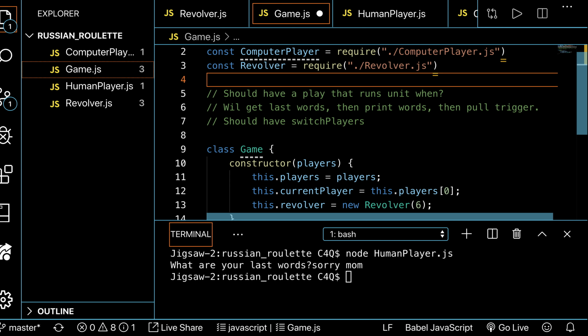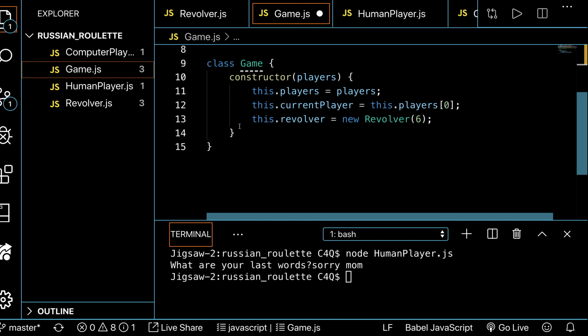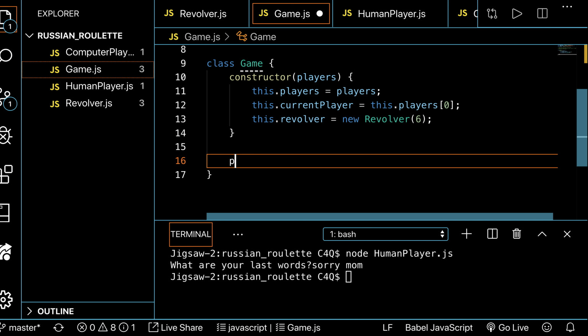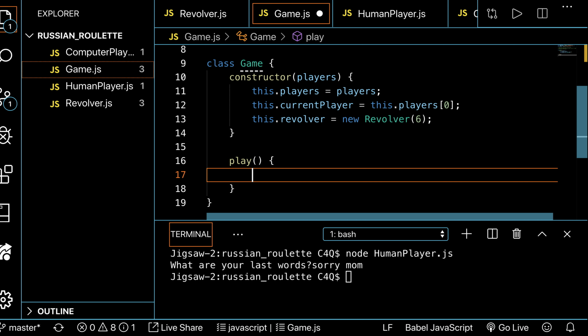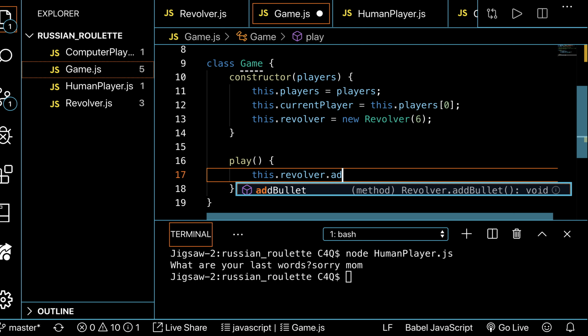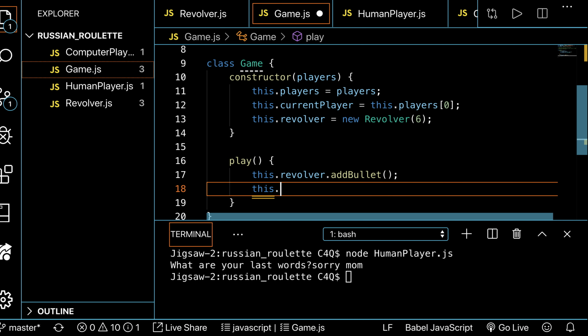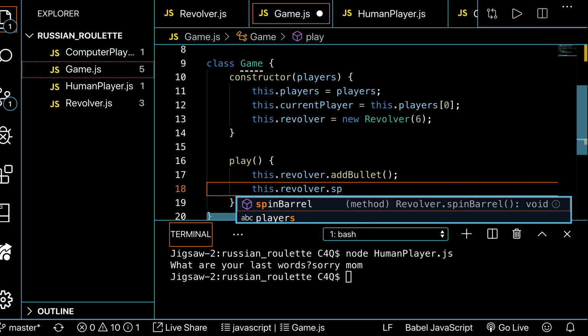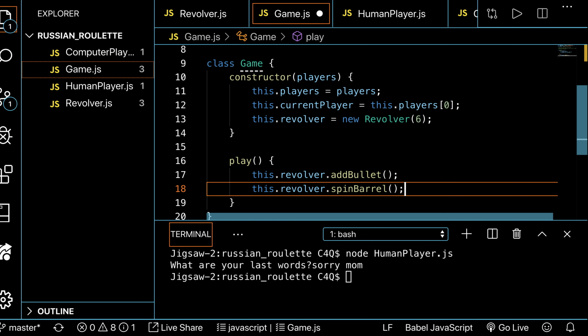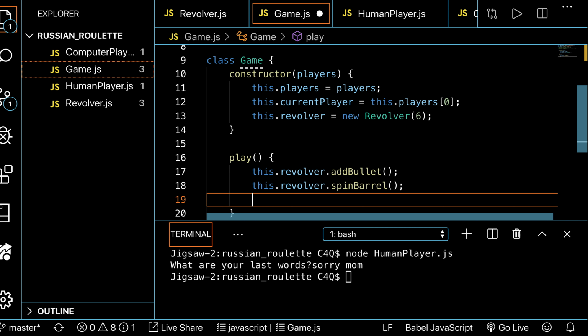So should have a play that runs until win. Okay, so we'll say play. There are a couple things that need to happen when we first play the game, right? The first thing is we have to add a bullet to the gun. So we'll say this.revolver.addBullet, and then we should spin the gun, this.revolver.spinBarrel. And then we should keep playing, right?